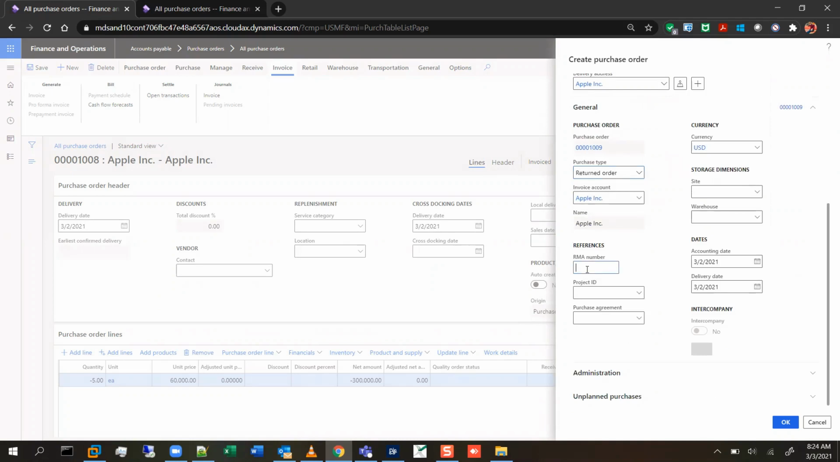Maybe this is return acknowledgement number or any kind of number that the vendor will give you, or maybe you will give the vendor, a sort of acknowledgement ID that this is what we are going to return. Maybe they'll try to enter this RMA number in their system. So yeah, this can be any number. So let me say it is A123.